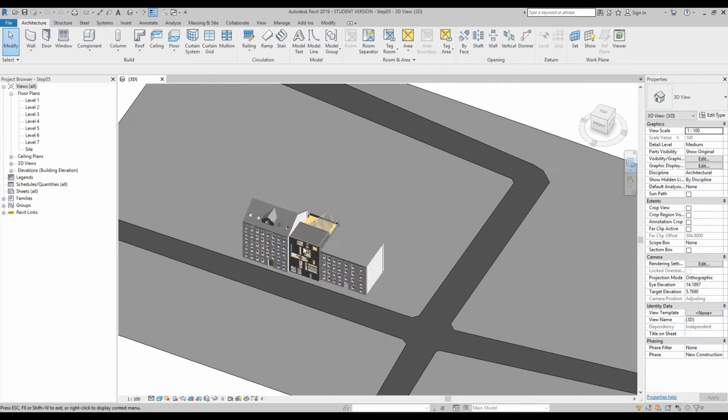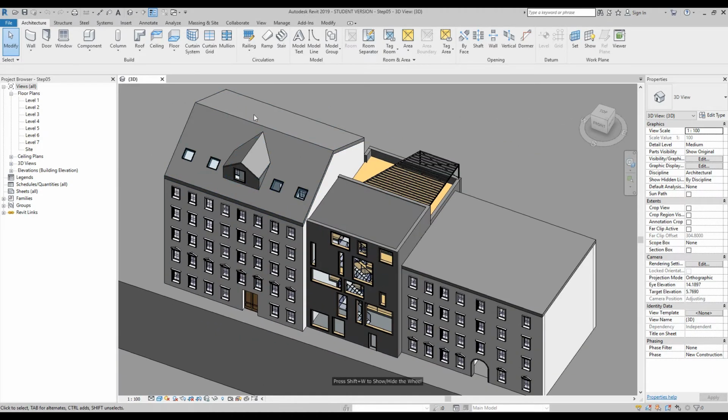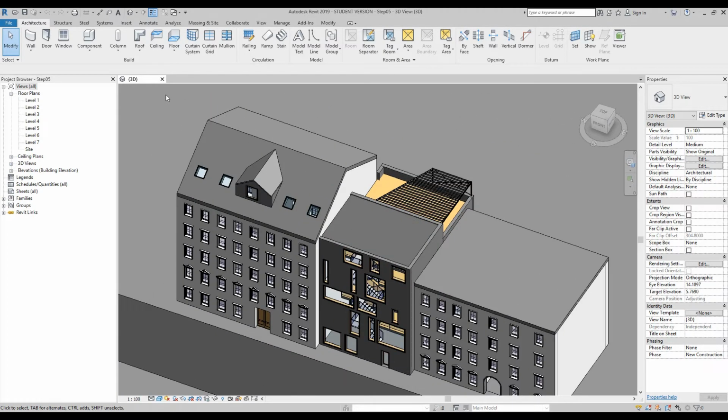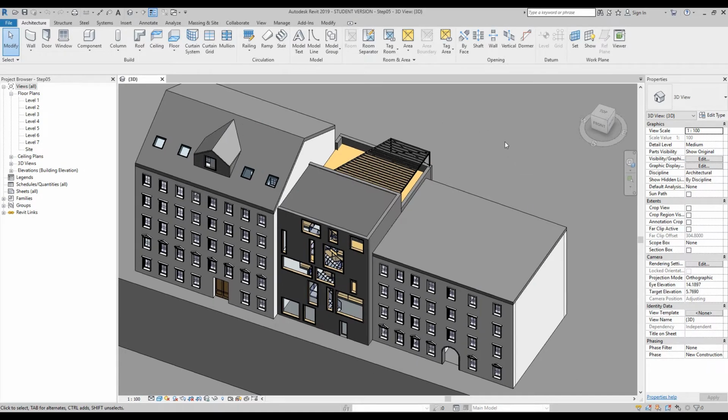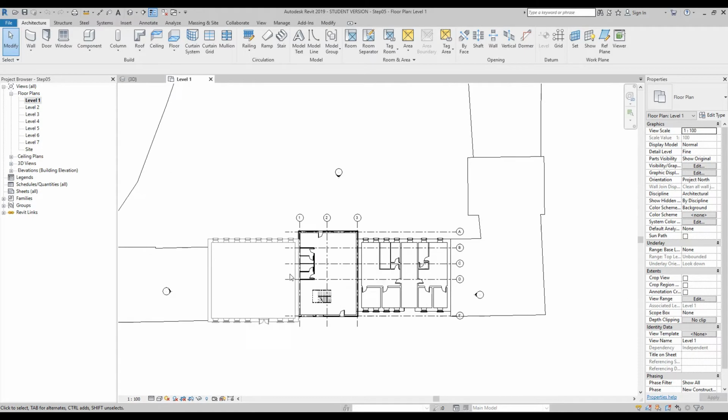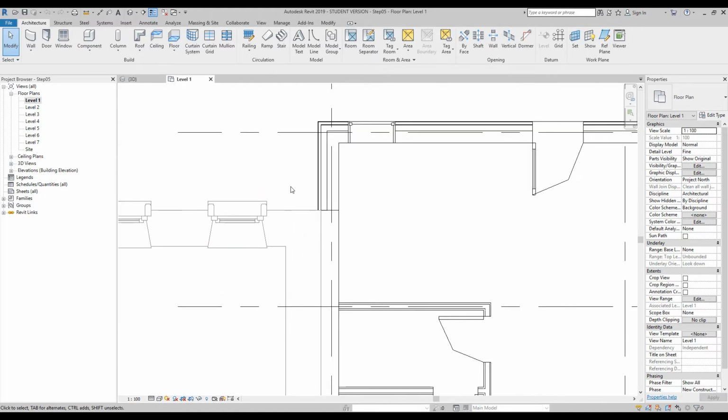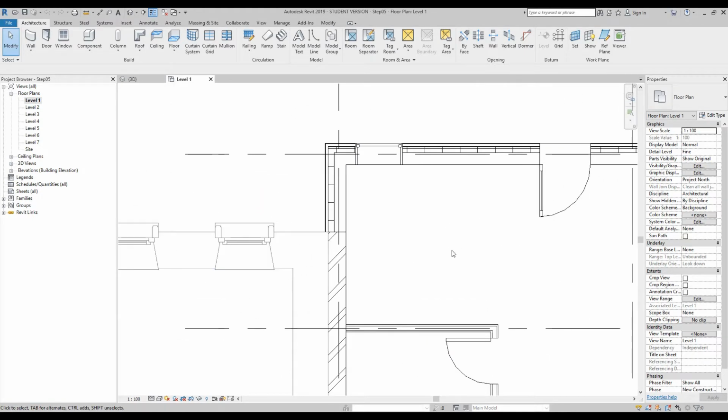Okay, so in this step what we're going to do is add some phases to this building. At present the building on the left hand side is under existing, and the two buildings, one in the middle and one on the right, are set to new construction. To show you this in further detail, if I go to level 1 in my project browser and zoom into these buildings, you'll notice we have two different line styles. One is grey and one is black.